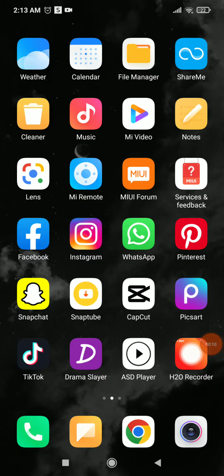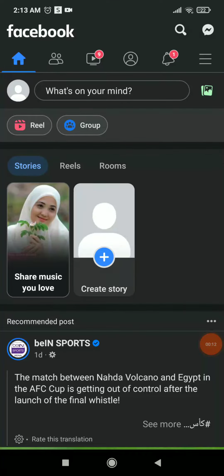First thing, go to your Facebook and I will explain what it means to lock your profile. Locking your profile means no one can see your profile on Facebook, your posts, stories, videos, statuses, anything. No one can see it, just your friends, your close friends, and you.